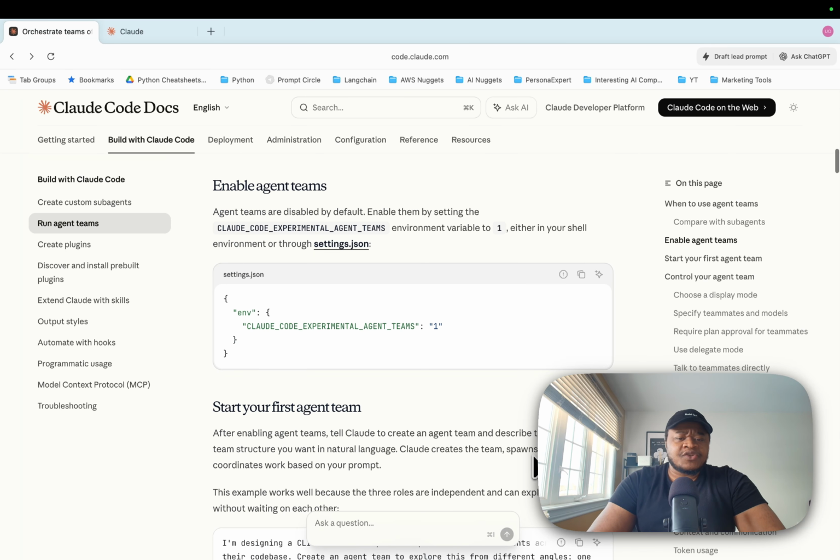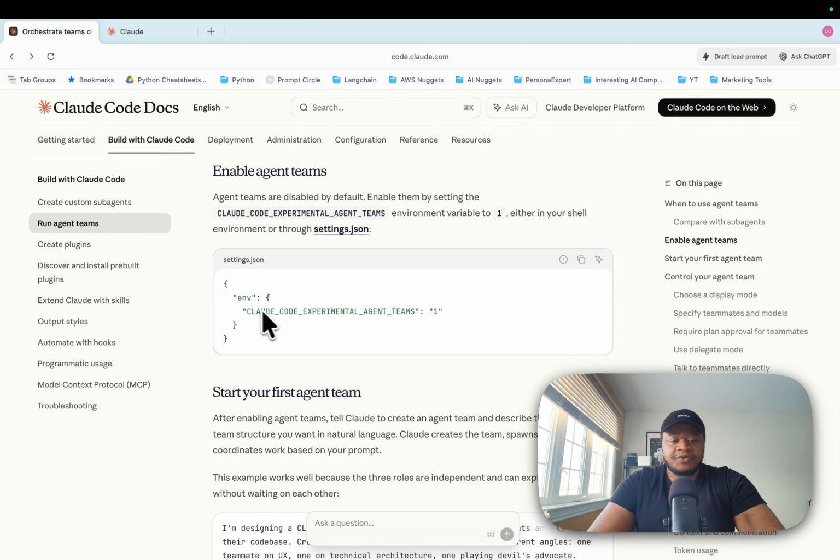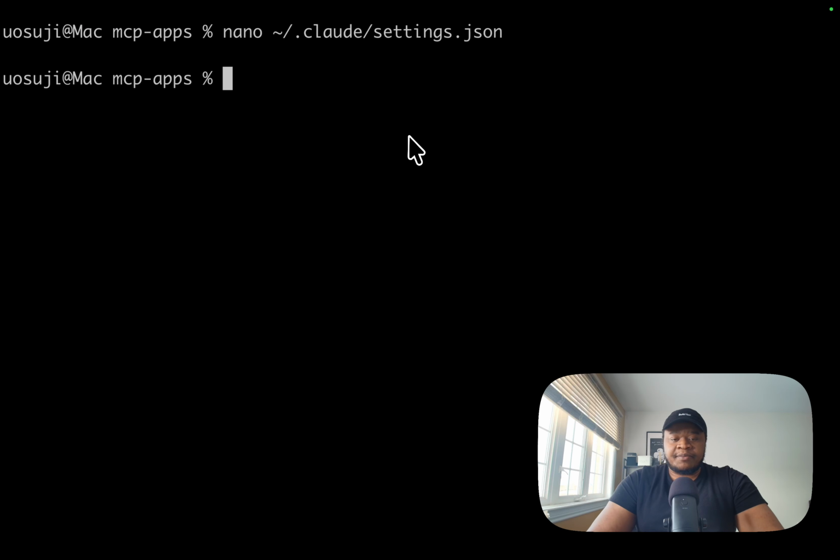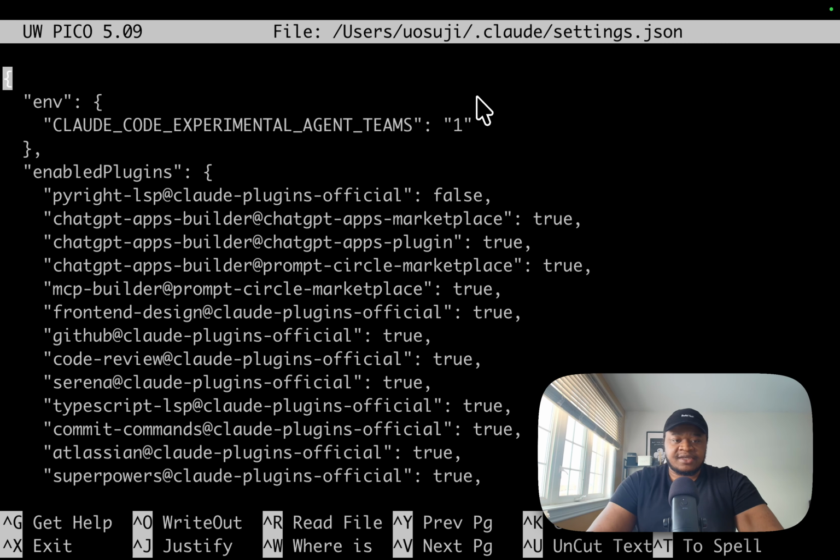Now, to get this enabled in your system, you have to go to your settings and ensure that this flag is set to 1. All right. So to do that, basically what you want to do is go to nano, your Claude settings.json, and this is going to pull this up, and all you need to do is basically write in Claude Code experimental agent teams, and that should be good to go.